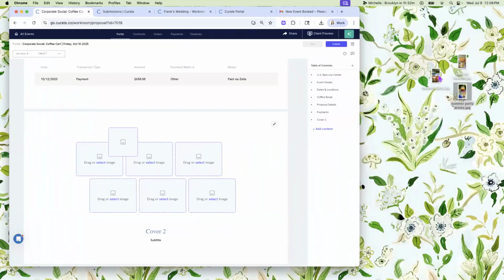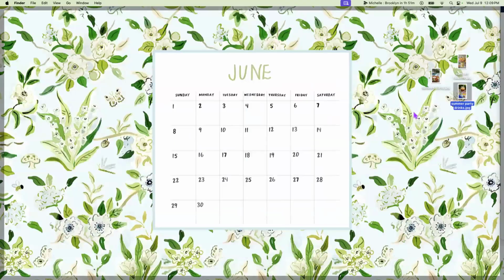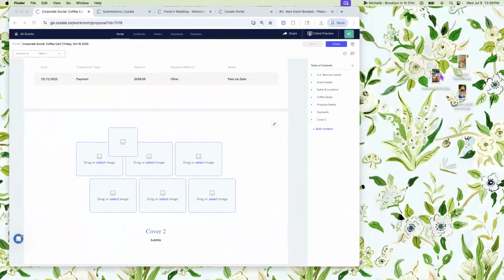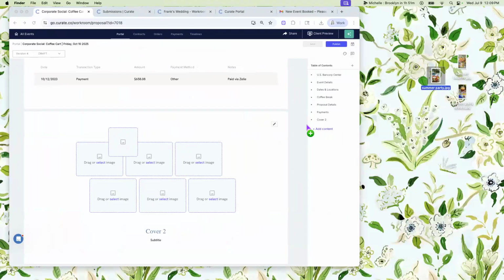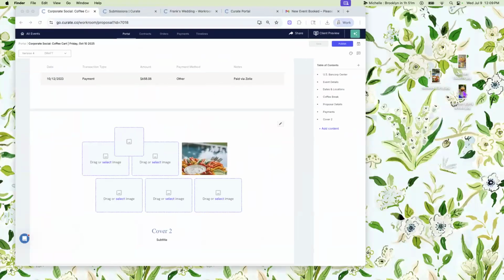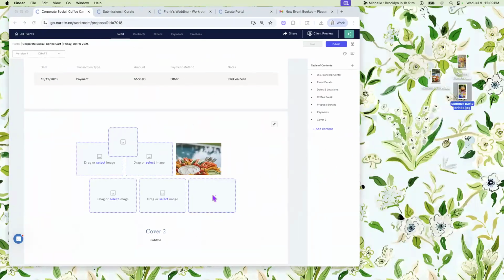But right now, I just grabbed some photos and saved them to my desktop here. I'll show you what that looks like. If I want to pull in a photo, I can just drag and drop it into the space and then it'll load this way. A lot of folks might be familiar with drag and drop if you are on the original Curate system. And this is a feature that we've updated just recently. So make sure to try it out.